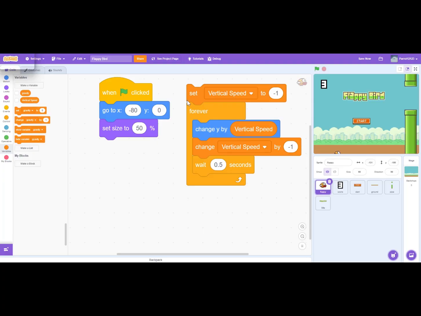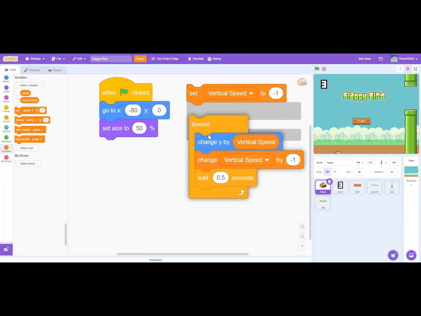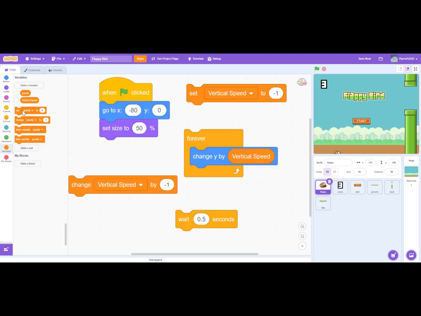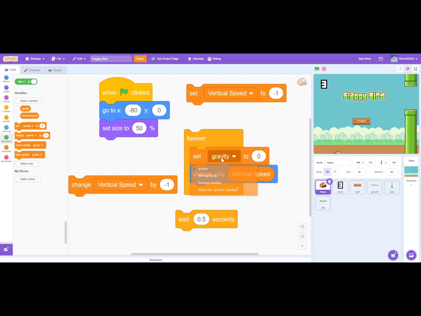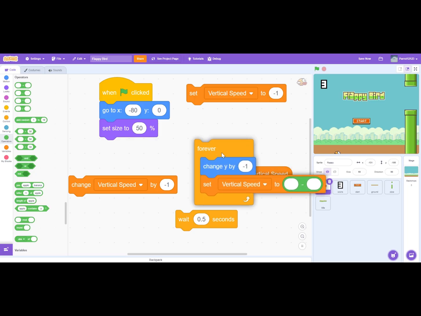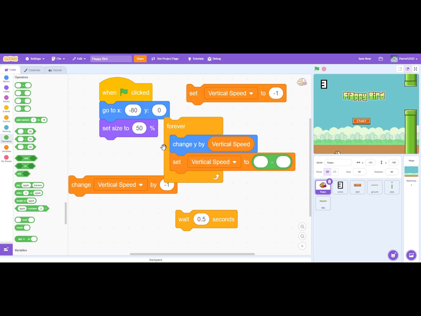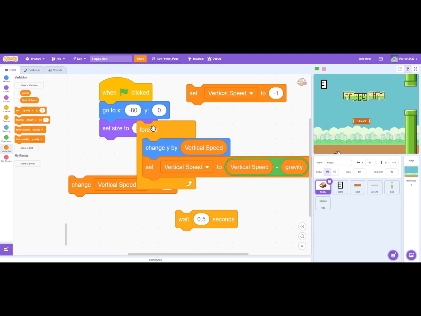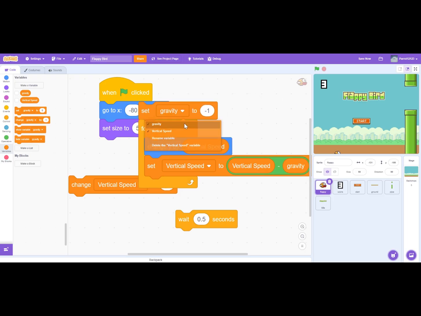Okay, so now instead of using this change vertical speed by 1 block, I'm going to get the set block, and I'm going to set vertical speed to vertical speed minus gravity. So we'll grab our set block and go to operators and get the minus and subtract gravity from vertical speed. Setting gravity to 1 will accelerate Flappy in increments of 1. If we set gravity to an even bigger value, Flappy will accelerate even harder towards the ground.